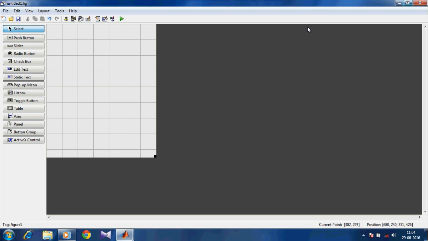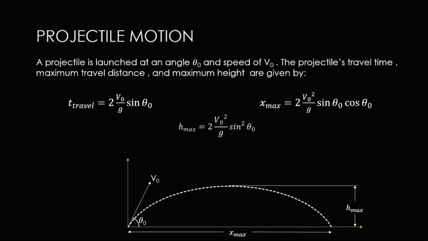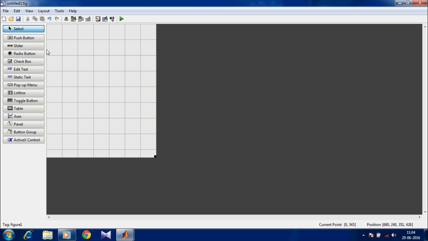So we'll create a GUI corresponding to question number 5 of assignment 1. It's based on projectile motion with two inputs. Inputs are taken by edit text here. So one for projection velocity, another for projection angle. We'll put a push button here for the user to click. There are three outputs to show, which are given by static text here. So one for time of travel, one for maximum height, and another for range.